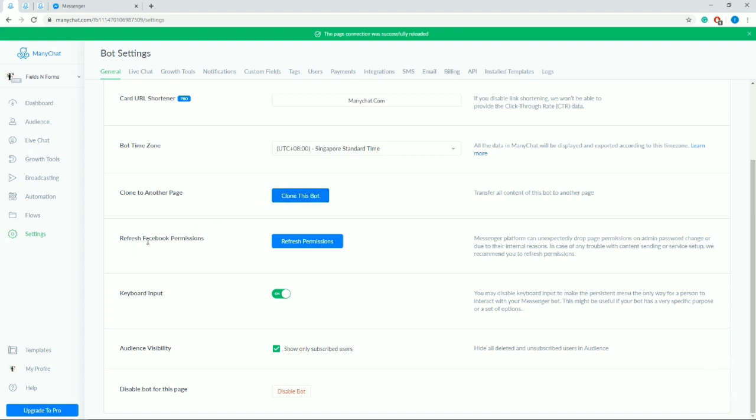Next, we have the refresh Facebook permissions. Messenger platform can unexpectedly drop page permission after an admin password change. In case of any trouble with content sending or service setup, you can use this refresh permission to gain smooth access again. Then we have keyboard input. You may disable keyboard input to make the persistent menu the only way for a person to interact with your Messenger bot. Then we have audience visibility.